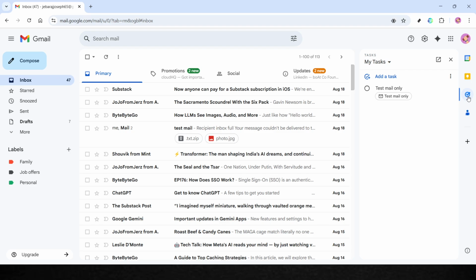Once the Google Tasks pane is open, you'll find a blank canvas ready for your tasks. To create a new task, click on Add a Task, which prompts a space where you can type out your task's name. Be as specific or as simple as you like. For example, you might write, Finish the sales report or Buy groceries.